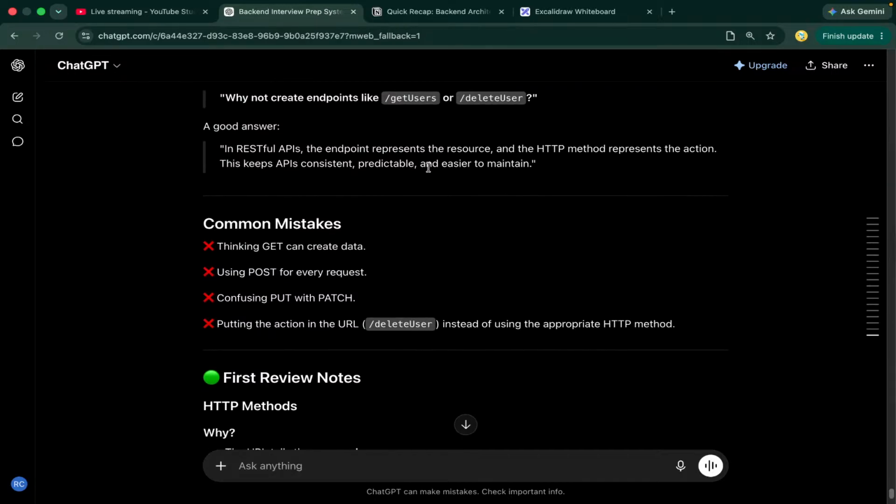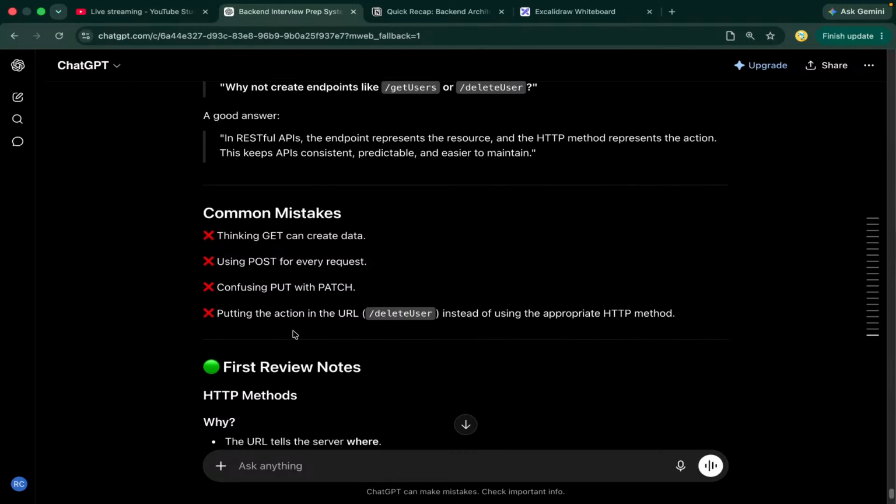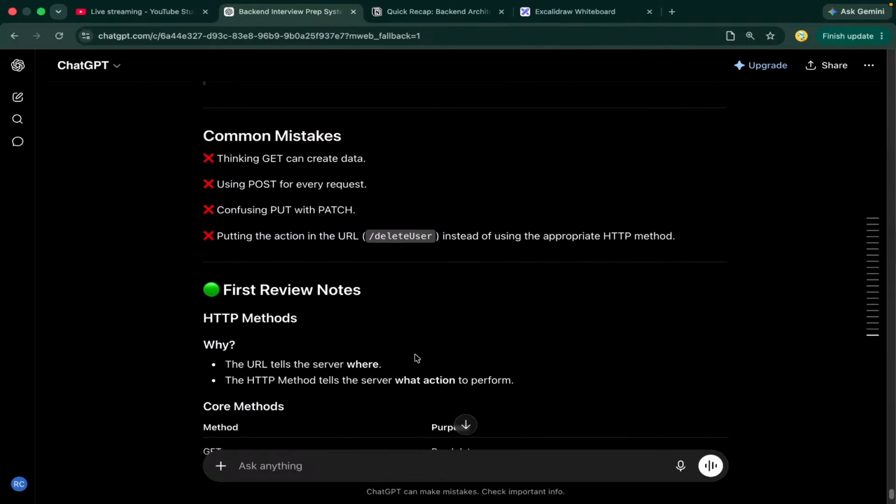Resources will stay constant. Depending on the action, the HTTP method will change, so that the design style of the APIs will be consistent. Common mistakes: thinking GET can create data, no, it will only read. Using POST for every request. Confusing PUT and PATCH: PUT is an entire replacement, PATCH is a small update. Putting the action in the URL instead of using the appropriate HTTP method. Instead of that, the DELETE HTTP method on /users would be the right one.